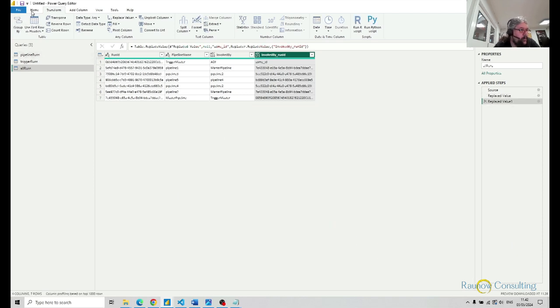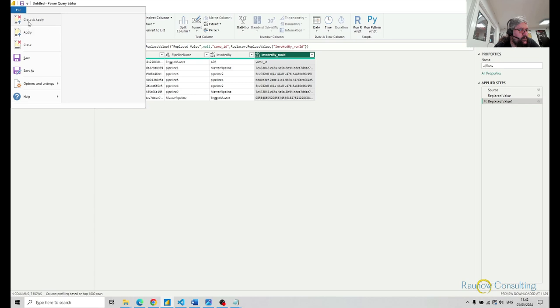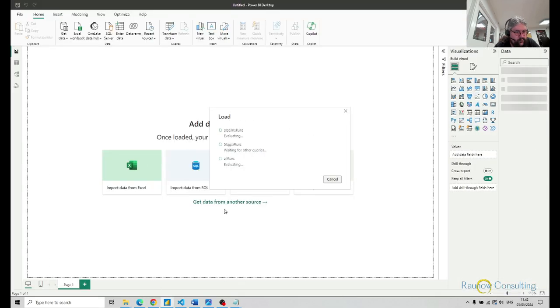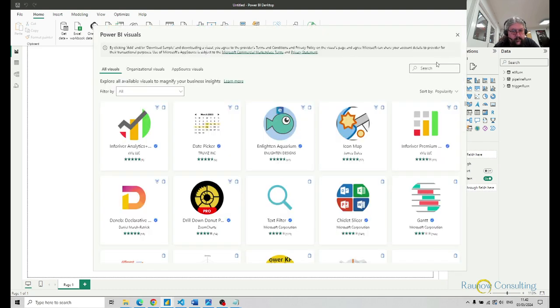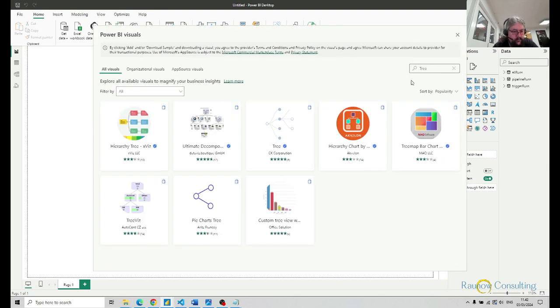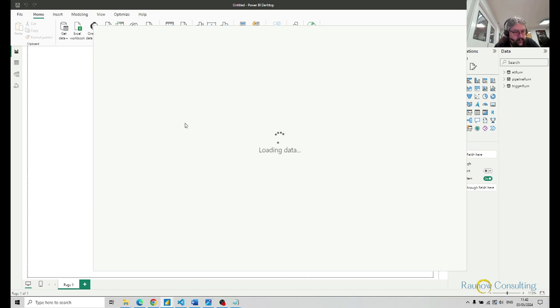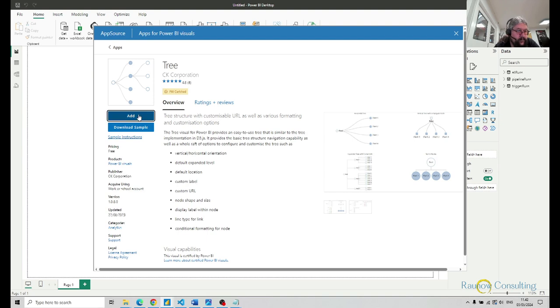Okay. And now the first thing I want to show you is how we can use an actual visual to get an overview of the pipelines. We'll just wait for the tables to load. There we go. Okay, and here we're going to use a custom visual. It's actually called A3 visual, this one from CK Corporation. It's free to use. Can add it.